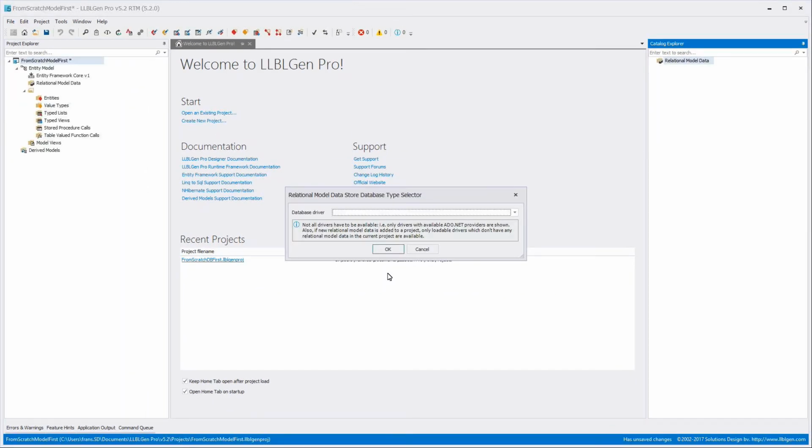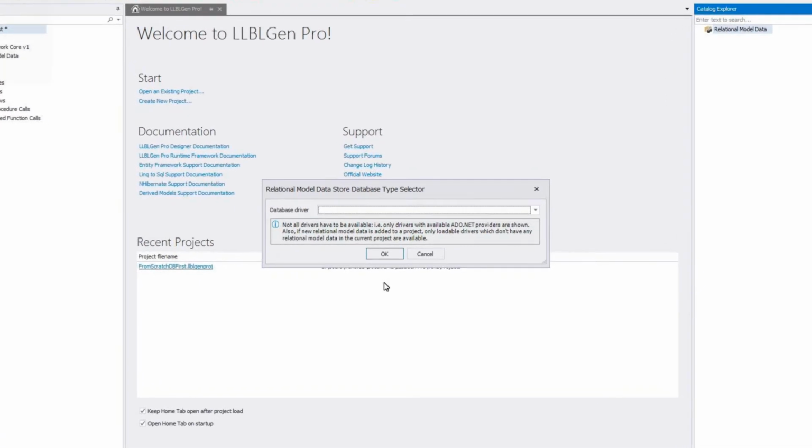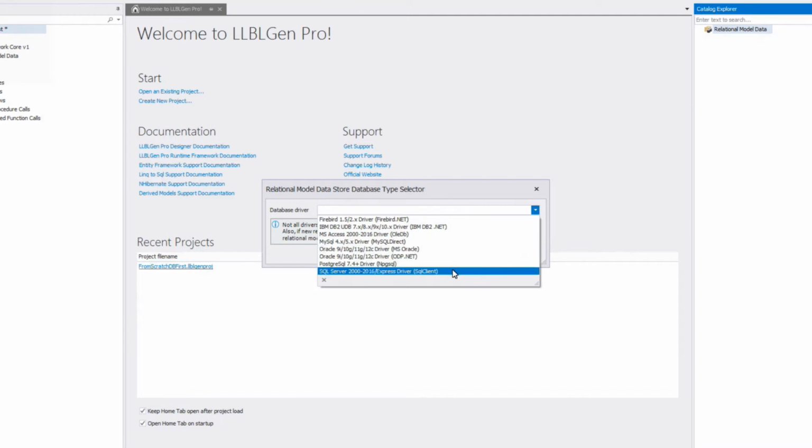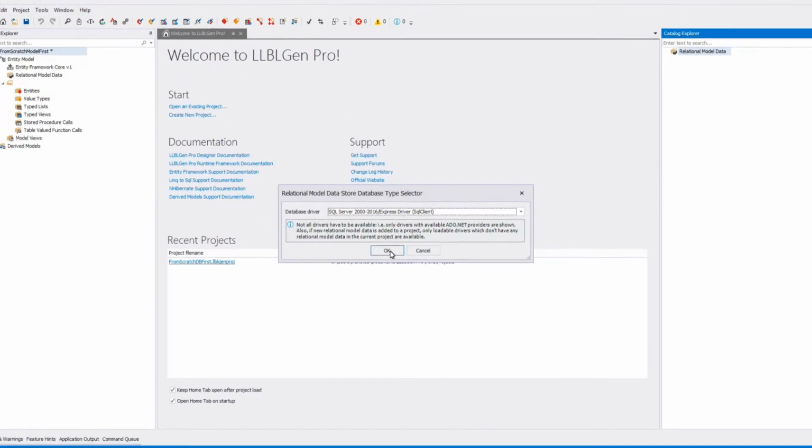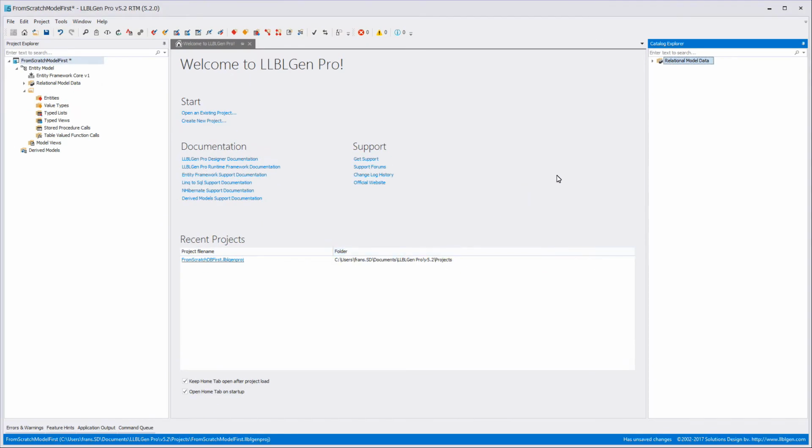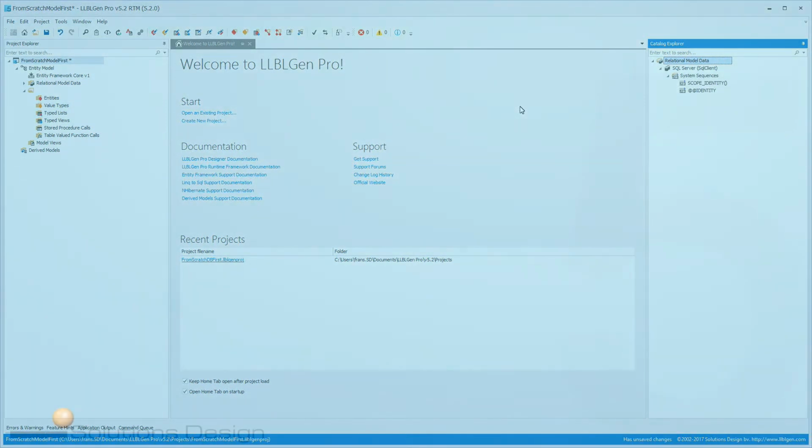When the project is created, based on the choice I just made, the selector for the database type pops up. I'll be targeting SQL Server, so I pick the SQL Server driver and click OK. I now have a relational model data container for SQL Server in my project. Let's go to step 2.